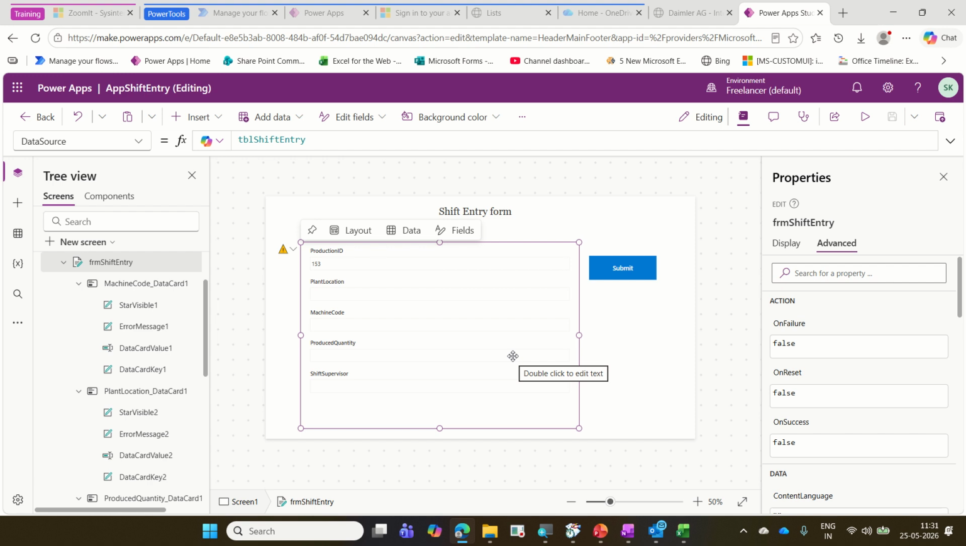Profile change பண்ணலாமா? Can we change? TBL, FRM. That's the main reason I'm always prefixing with TBL, FRM to know whether it's a table, whether it's a form.